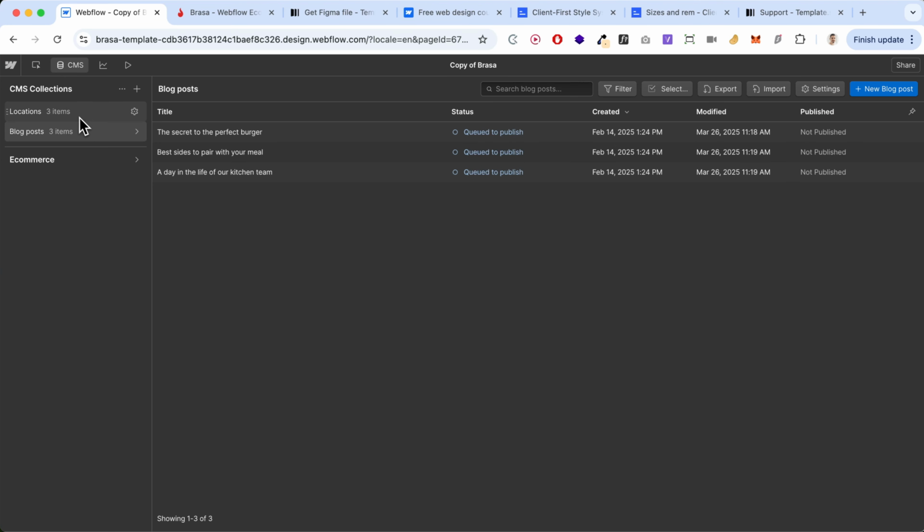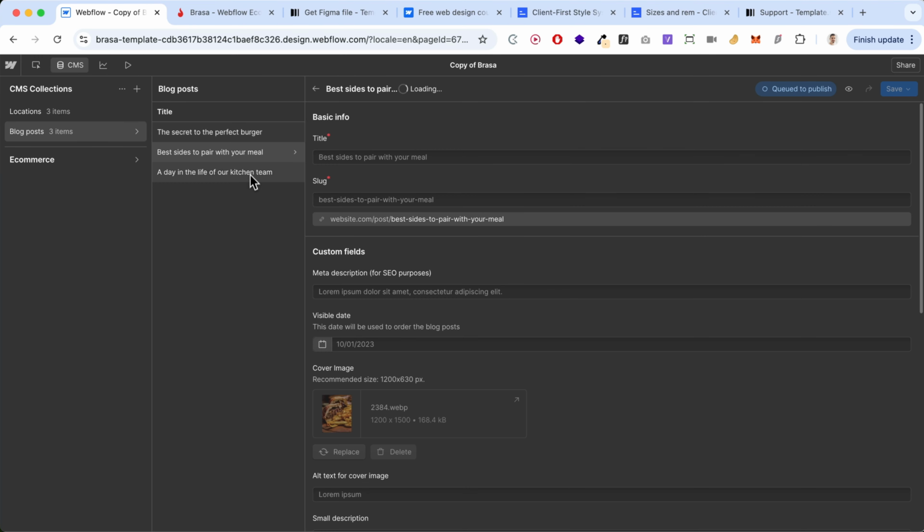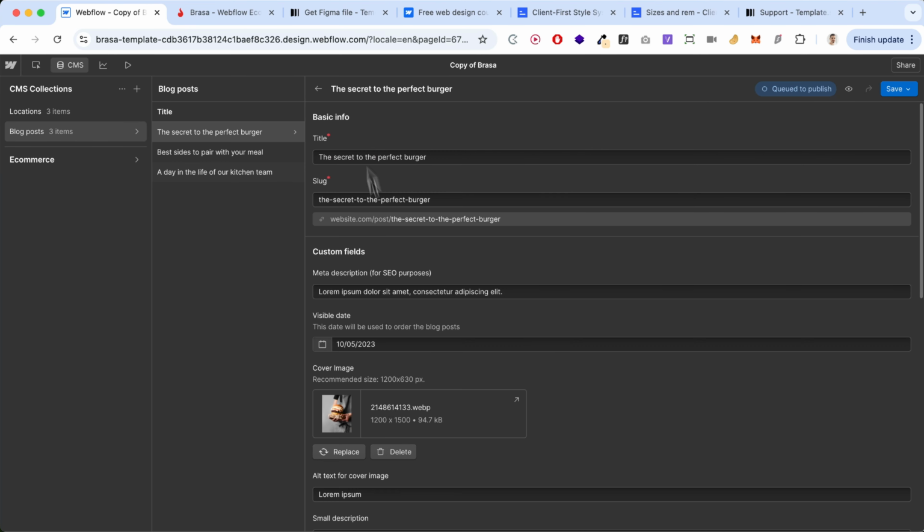And here, of course, we have the collections for blog posts and locations. And we can just click on the items or even create new items. And here we can just replace or even upload our image.